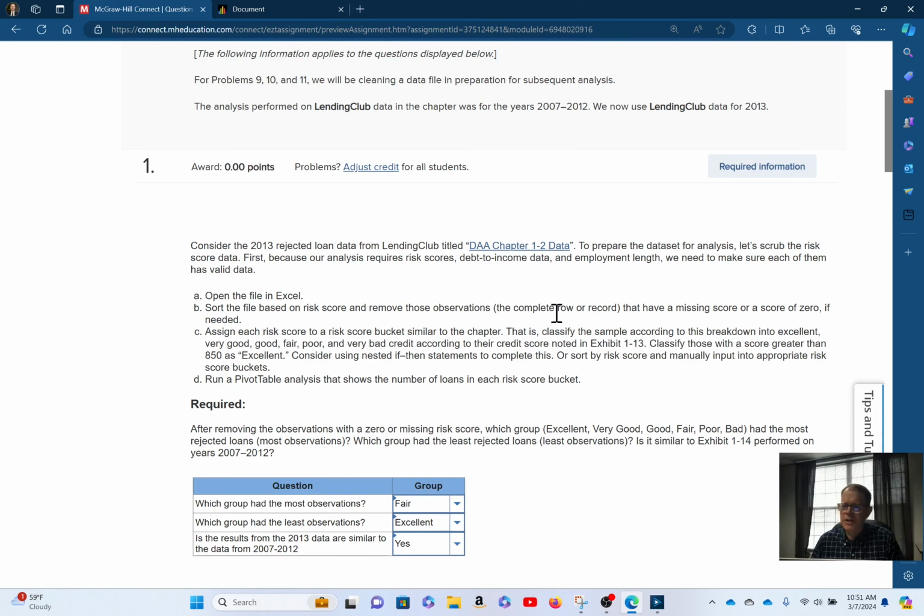Remove those observations, the complete row or record, that have a missing score or a score of 0 if needed. Assign each risk score to a risk score bucket similar to the chapter. Back in our chapter, there is a classification that they've applied to credit scores, like from 800 and above as excellent, from 750 to 800 as good, and so forth, and they go all the way down to poor and very poor, I think.